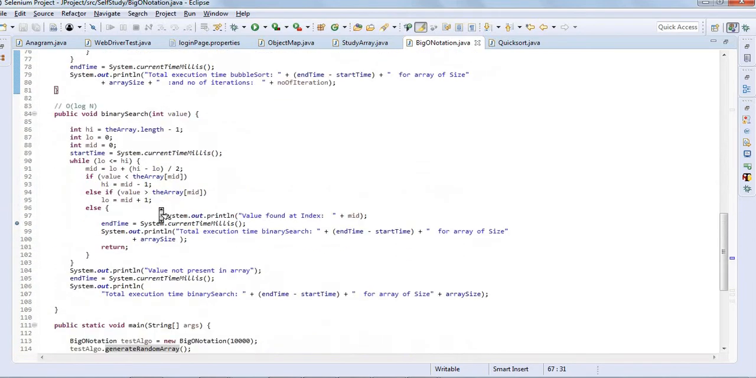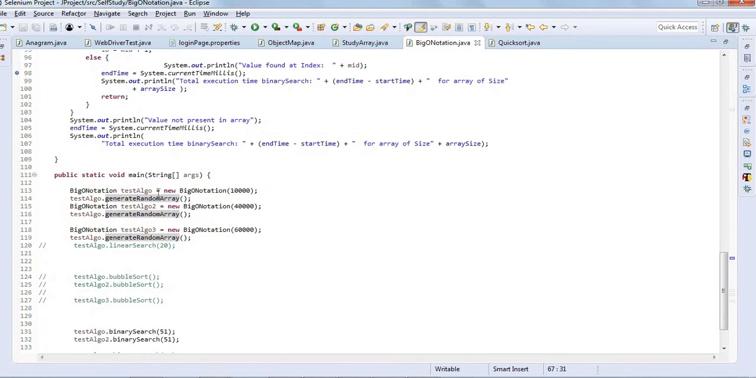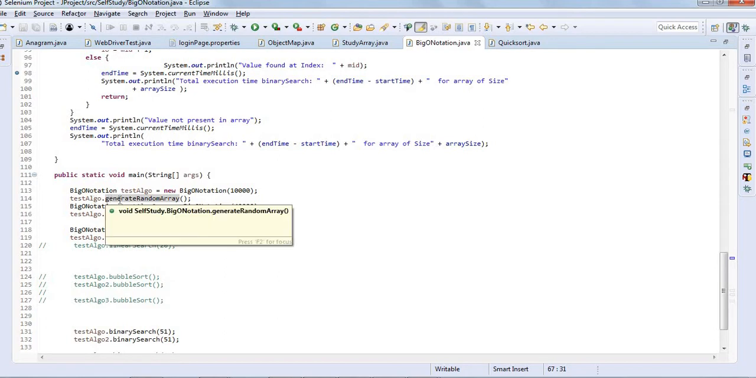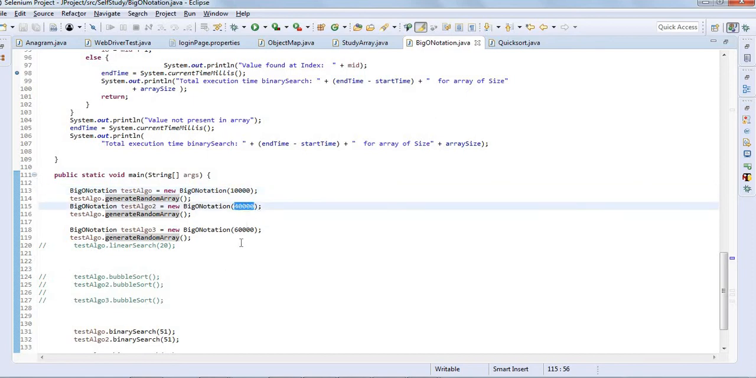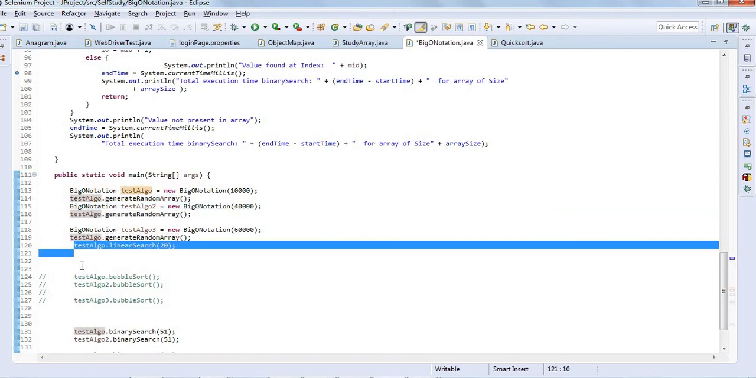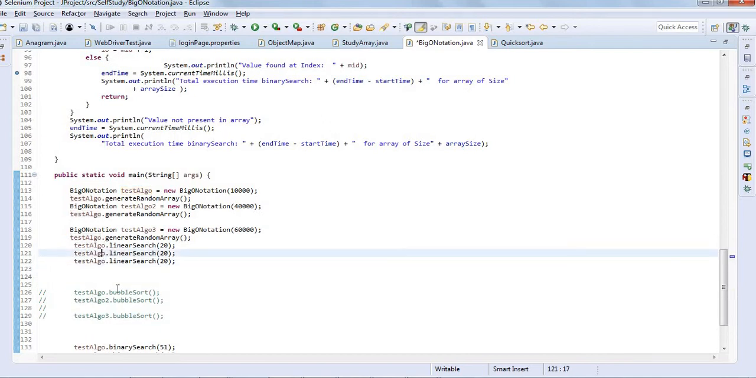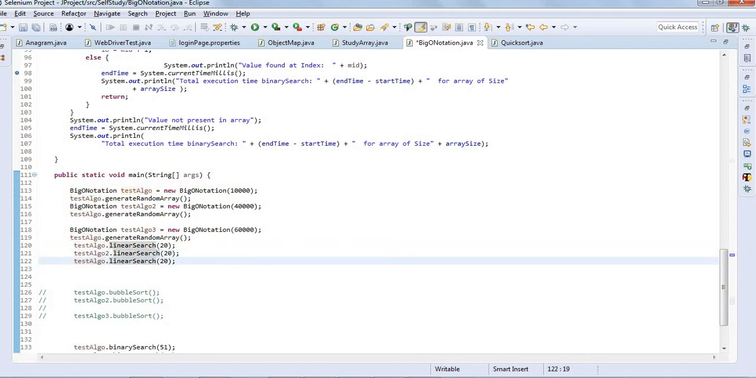So we have 3 different objects that have been initialized, and for all 3 different objects we have generated the random array of a particular size, like 10,000, 40,000, and 60,000. I'm going to do the linear search on all the three arrays.